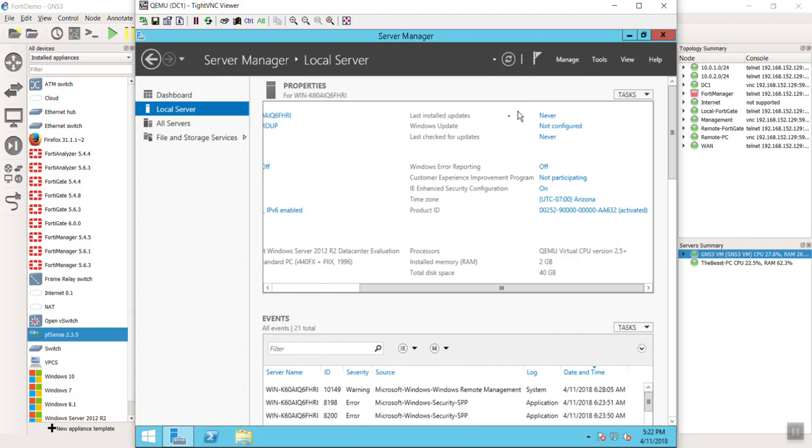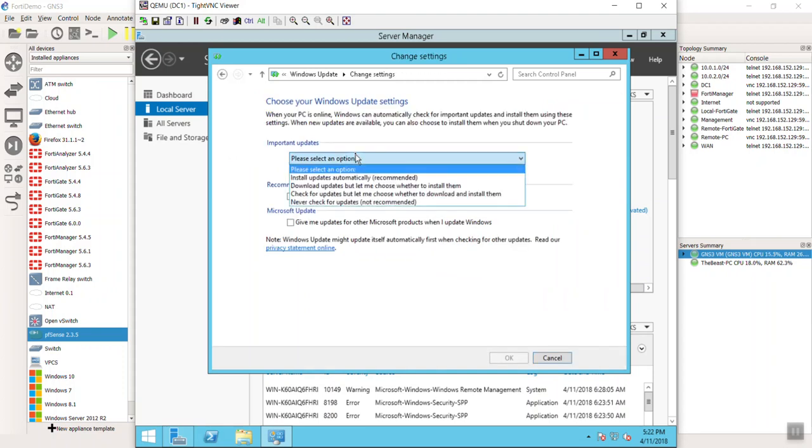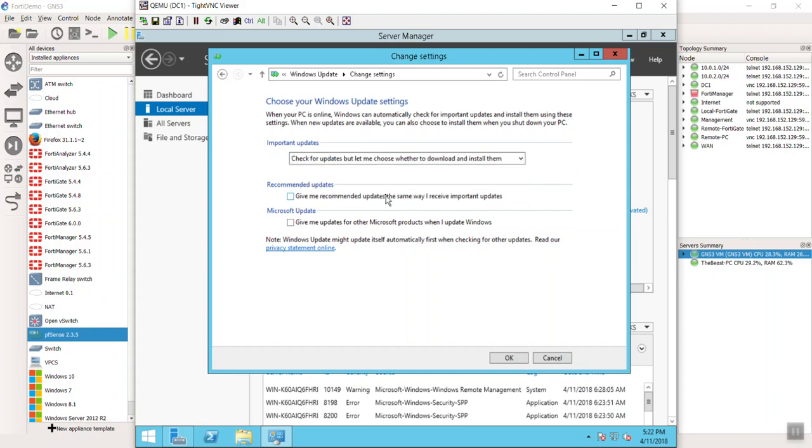But you know what, guys? I am not going to lie here. It would probably be best practices, okay, to turn on the automatic updates. All right? So while it is licensed for that 180 days, I mean, we might as well come out here, click next, right? Let me choose the settings. And you can practice your patch management. So we'll check for updates. All right? But let me choose whether to install them. Let me choose whether to download and install them. And also give me recommendations for other updates and Microsoft updates. Because you know what? We're choosing them.